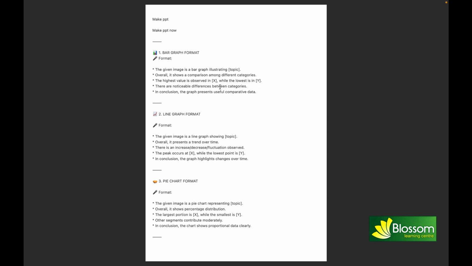I have to add some information here as well. It's the same with the line graph. The image is a line graph, and there are increases, decreases, and fluctuations observed. So just change it a little bit to get the maximum score. If it's giving us 30 marks, we have to sweat a little bit on it. The format is the same, but we have changed it slightly to make it specific to the image. So the peak occurs at, while the lowest point is in. In conclusion, the graph highlights changes over time.